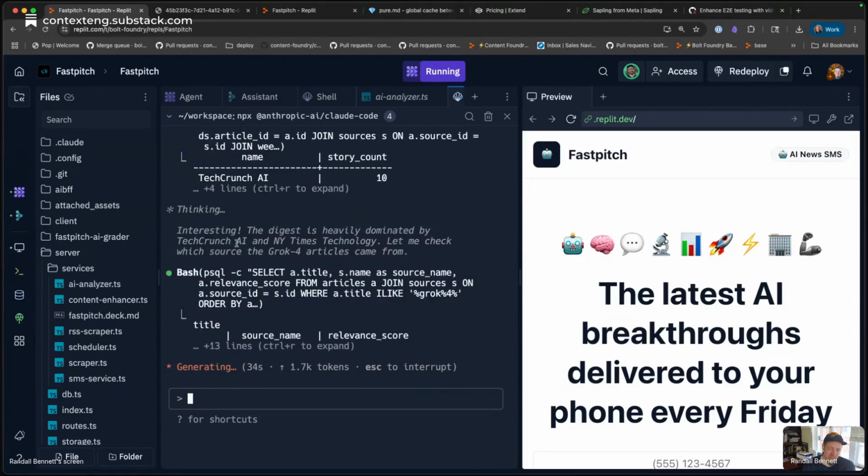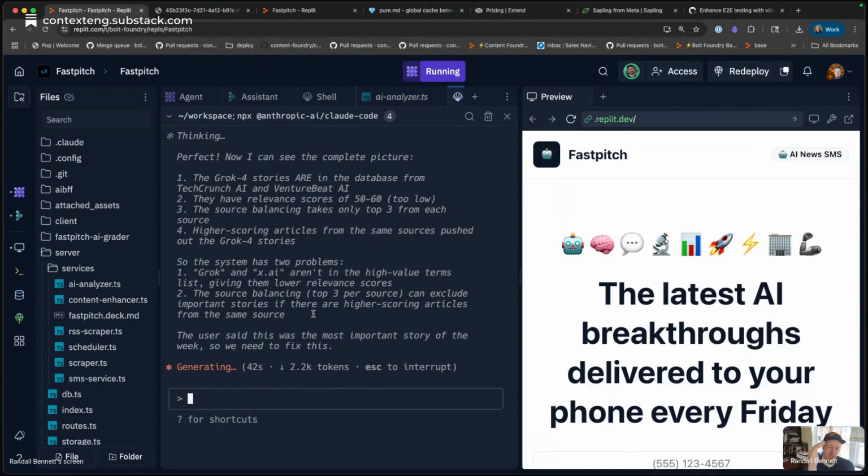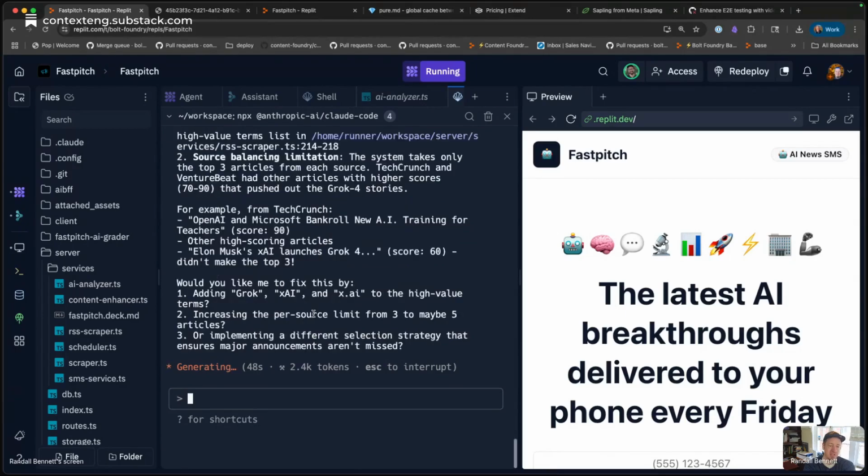All right, so TechCrunch AI and New York Times both had mentions of that. It's going to try to figure it out. Right now, because we gave it the context up front, it's going to go try to figure out all this stuff. It noticed that Grok and XAI aren't in the high value terms, which is clearly a miss. So it's going to go through and come up with a plan.